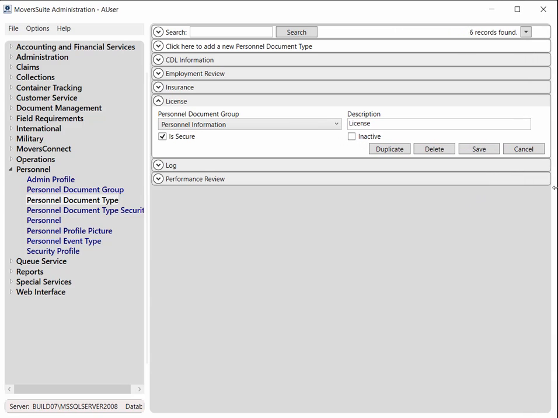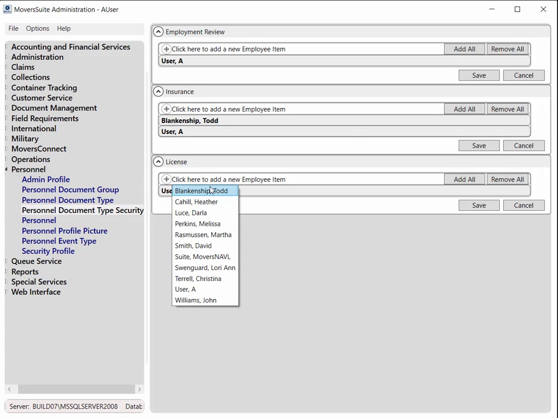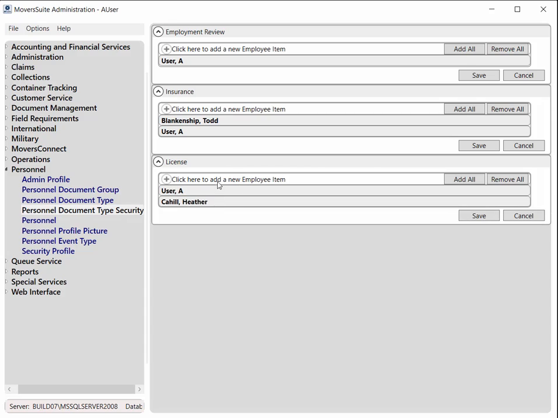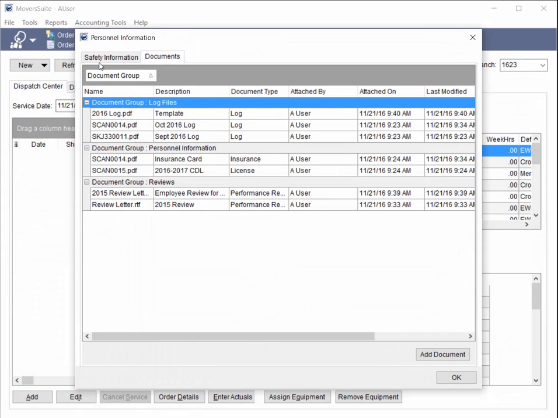For each record, you can also determine which documents are secure. A secured document is only visible to users assigned to the type through the Personnel Document Security Type Setup. This setup lists all secured types. Simply assign users to the type to grant access to these documents. In MoversSuite, if you have access to view secure documents, then the Personnel Information screen displays secured documents along with any non-secured types. You'll also be able to add secure documents by selecting one of the secured types.